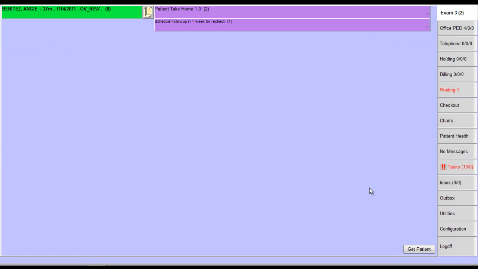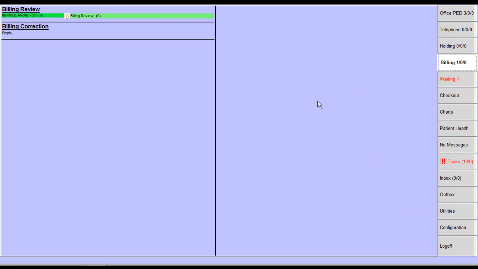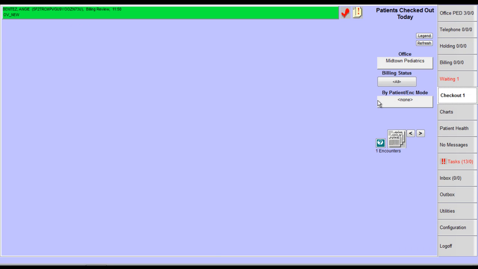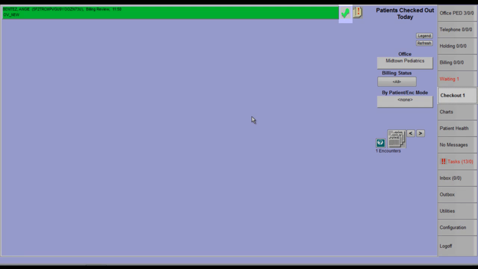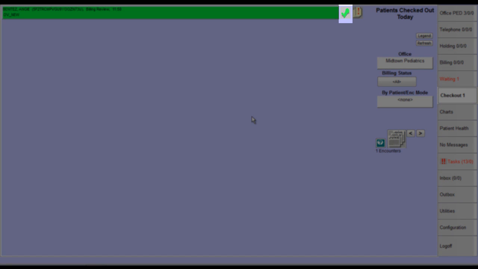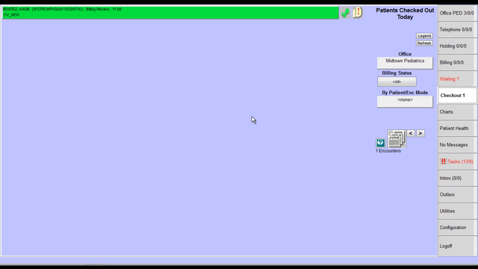After all service bars are completed, the patient will be moved into the billing room. When the user responsible for billing review completes this service, the patient will be moved to checkout. A green confirmation checkmark will appear, signifying the billing information has successfully gone over to the Excite PM.